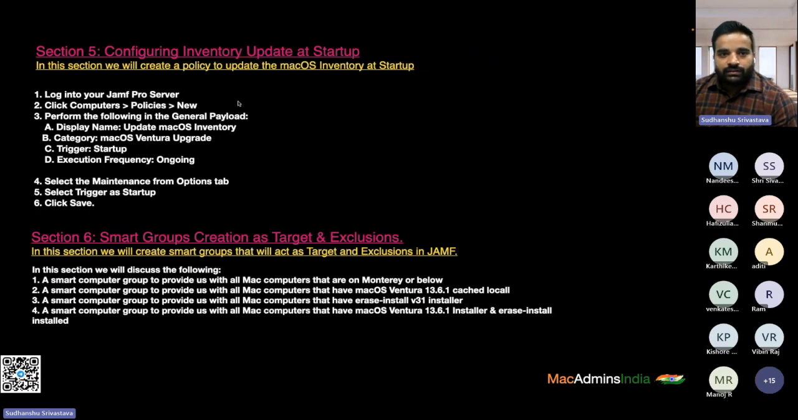Now we will come to the inventory update at startup. Now, why do we need an inventory update at startup since we have everything in place? Why do we need inventory? We have already set it up. So it's just optional actually. When I explain the workflow, then you will be able to understand why we need it. It's just a very simple one. You can go to create new policies, and you can just make it ongoing and the trigger should be the startup.